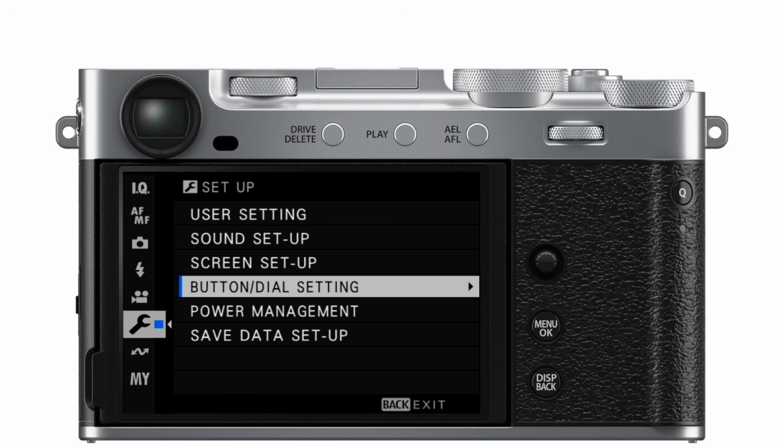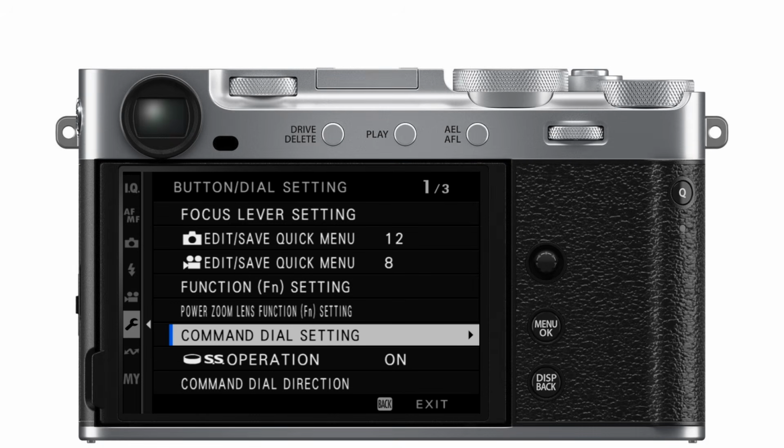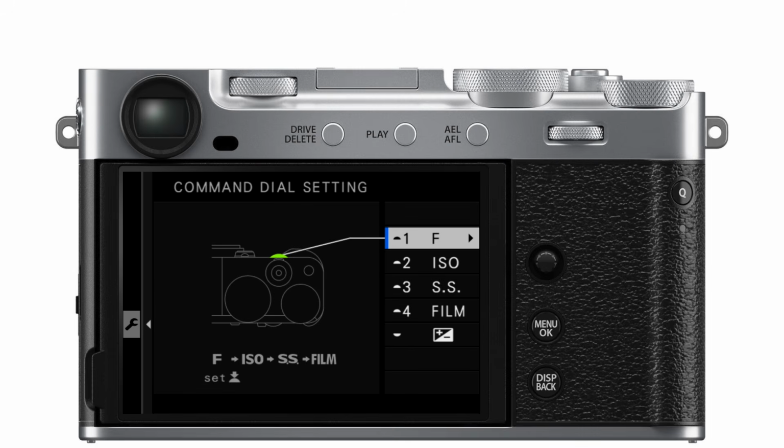You can see how your front command dial is currently set up and then program it by pressing Menu, going to the Setup menu, Button Dial Setting, and then Command Dial Setting. This is where you will program both the front and the rear command dial. There is a shortcut to do this.